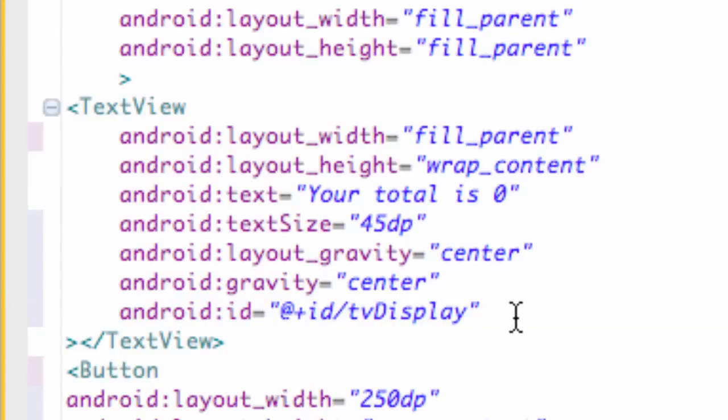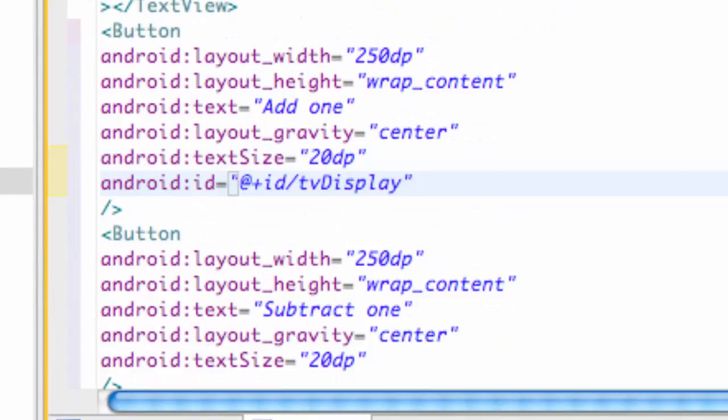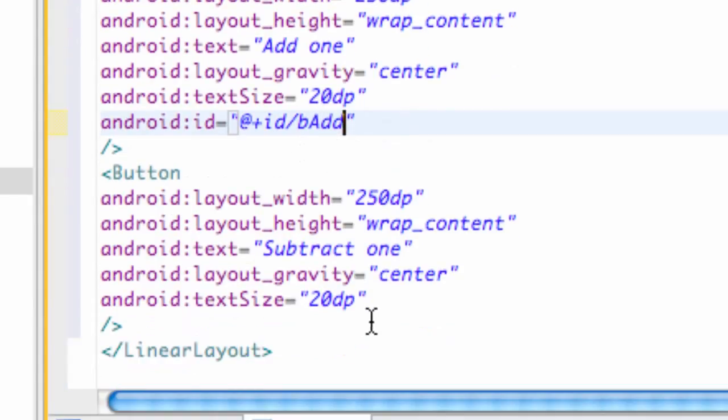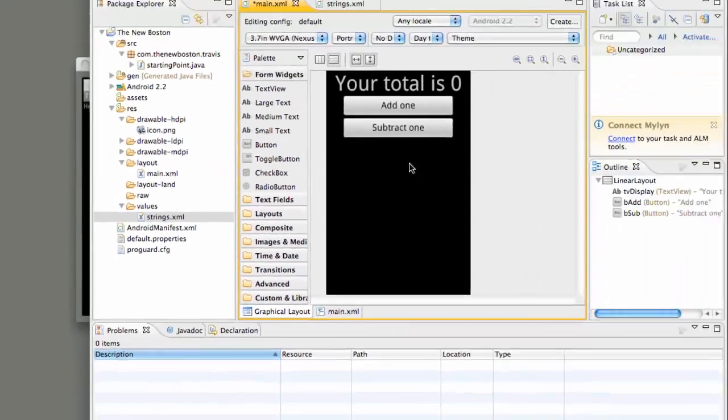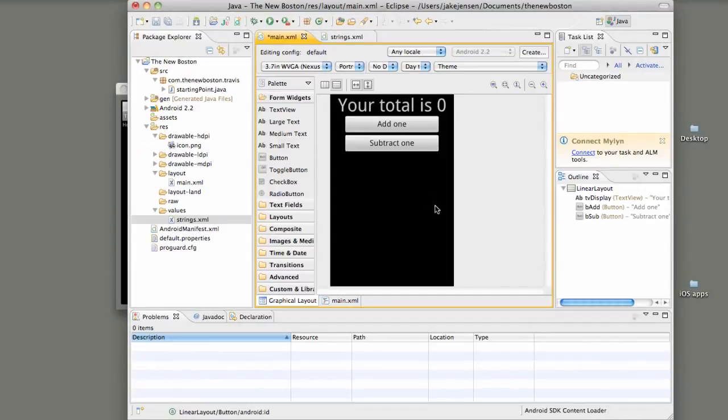Then we're also going to set up a couple of references for each button, so I'm going to just copy this and paste it within our button and change it to button or B, and then we're going to call this one B add, button add, and then we're going to set up a reference for the subtract as well. This is just something I like to do so I know it's a button, so B sub for B subtract. And there we go. We basically have our linear layout set up for our first little application we built, and hopefully you guys understand XML a little bit better now, and I'll catch you guys in the next tutorial.